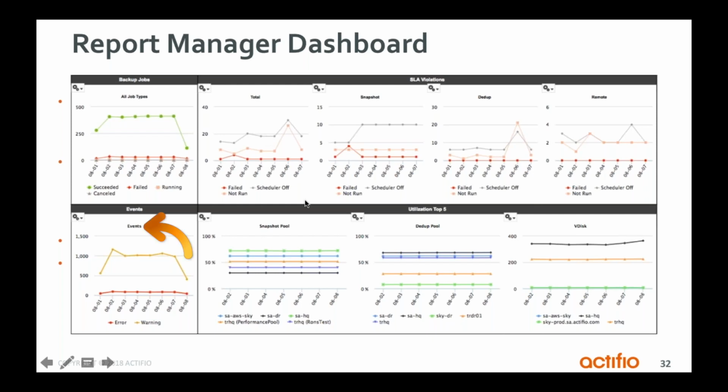Next is the Events widget. So down in the Events widget, we get a quick access to error and warning events grouped by day. And lastly, Utilization Top 5. So this is actually showing us the top 5 snapshot and dedupe pools, and also the top 5 vDisk consumption.